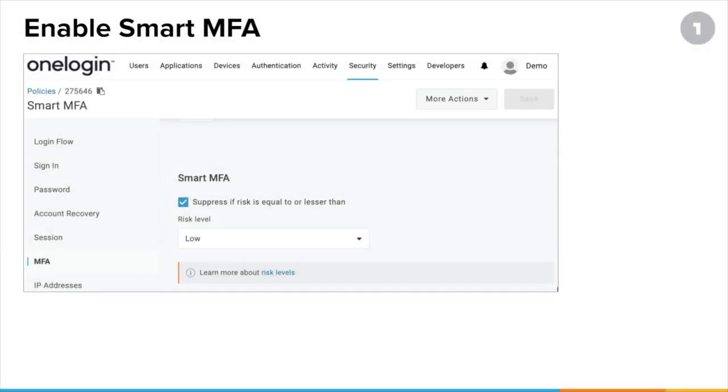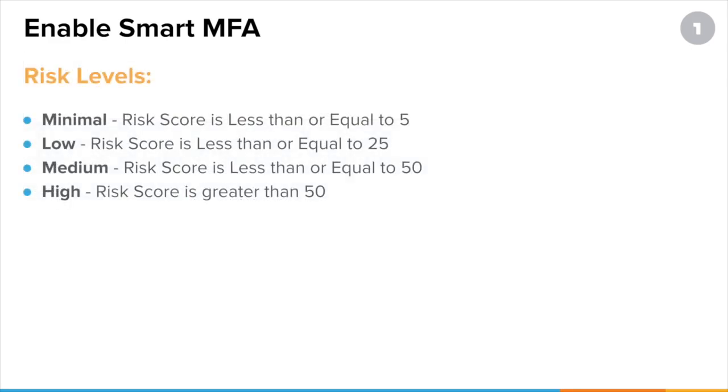Smart MFA is enabled from the User Security Policy MFA tab. If you have SmartFactor Authentication, you'll see the option at the bottom of the tab. Simply check the checkbox to enable and choose the risk score you're comfortable with. The risk levels refer to the actual risk score of the login attempt. There are 4 options: minimal, low, medium, and high.